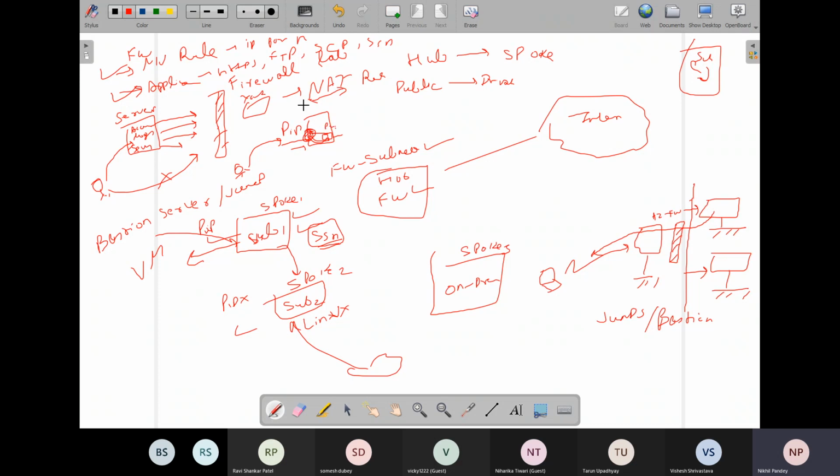Then there will be network address translation. It will be converted to public IP. It will go over the internet. So only public IP will be routable over the internet, and inside any organization private IP is routable. So the third role it performs is network address translation.